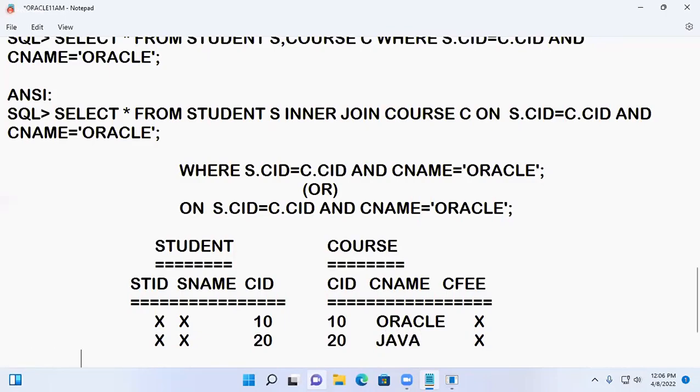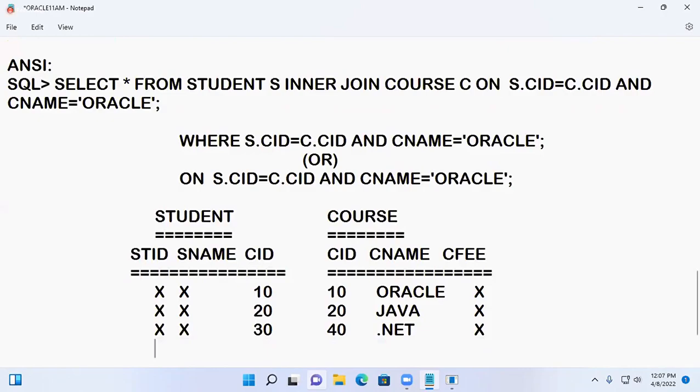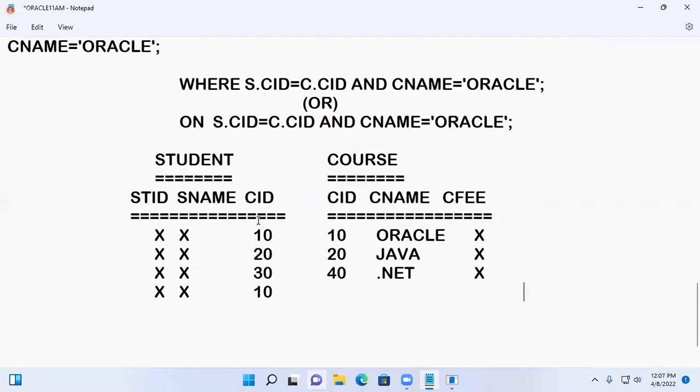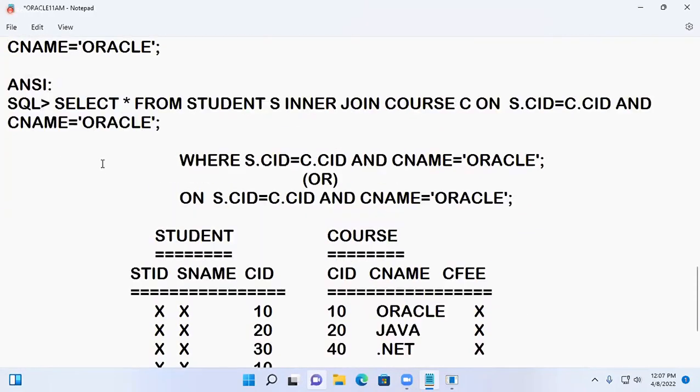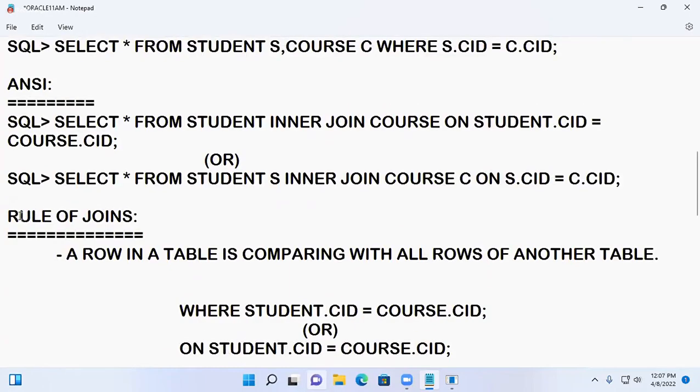The next one is student number 3, and the student name is some name. His course ID is 30, and here the course ID was 40 as per your table, and this is .NET with some fee. And one more student: some ID number, some name, and he selected the 10th course, and here nothing was there. So this is your table now. As usual, whatever rule I told you, the same rule will be followed.